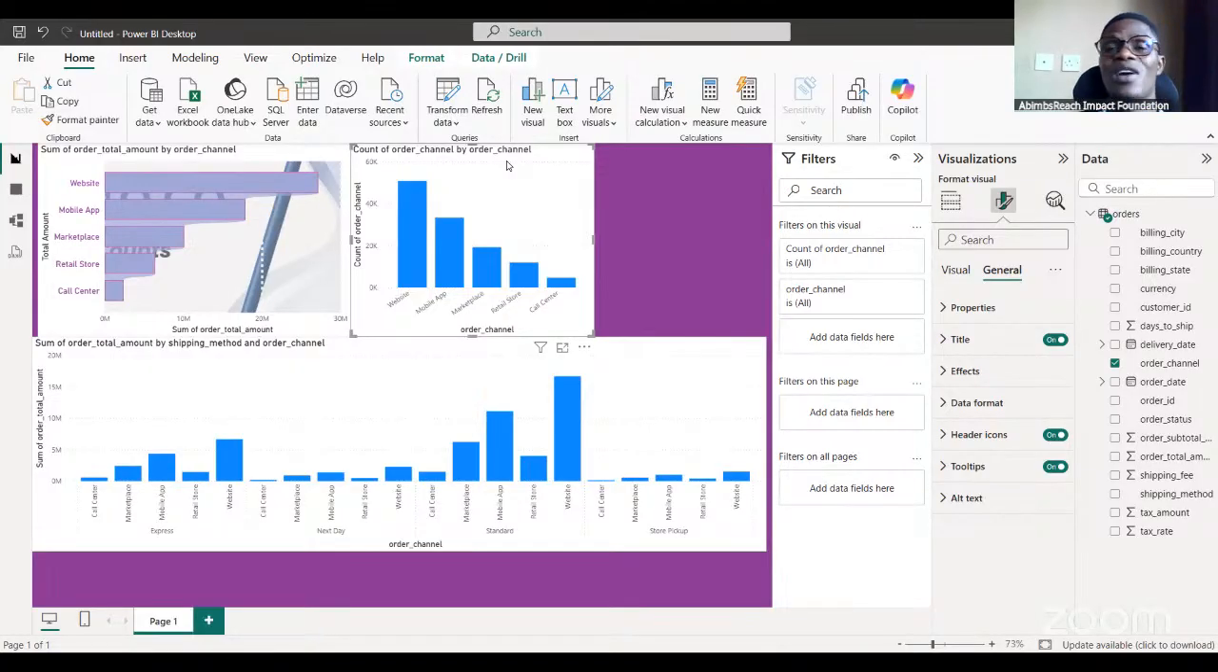So that's where Power BI is bigger than Excel, because it allows you to do so many things, make your chart aesthetically pleasing, make it fine. That's where Power BI trumps Excel.